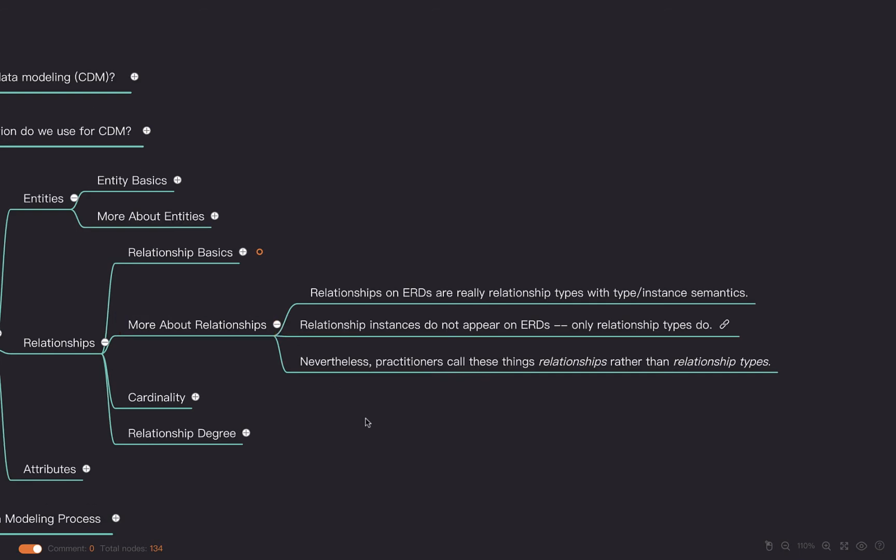Let's talk a little bit more about relationships. Now, you're not going to be surprised when I tell you that relationships on ERDs are really relationship types with type instance semantics. That's because instances of relationships do not appear on ERDs. Only the relationship type does. Let's look at that.